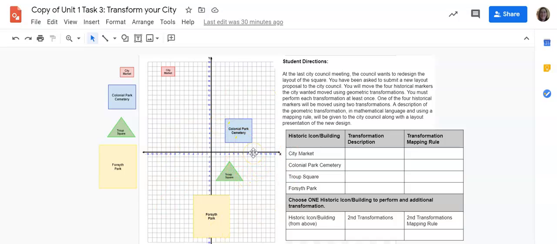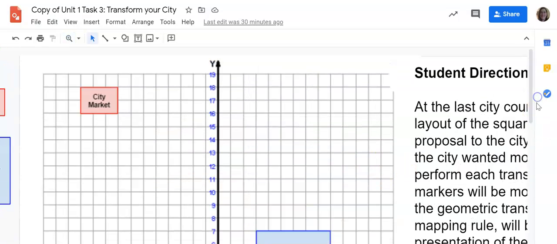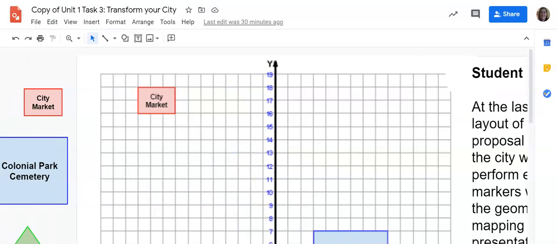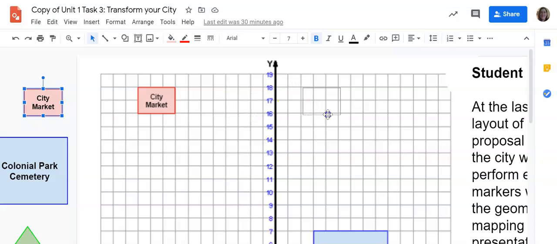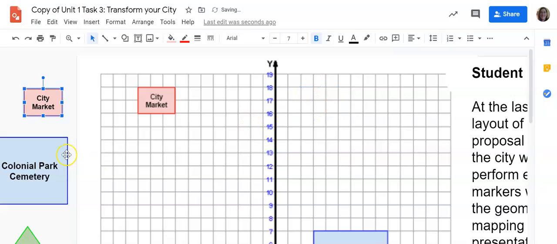I suggest zooming in when you're actually going to graph. So like, let's say I zoom in on where City Market is. Wherever I decide to move it, you can either take the pictures over here and place them wherever. I do want to mention if you decide to rotate it, you will have to actually rotate it. Does that make sense? So you'll need to actually rotate it.